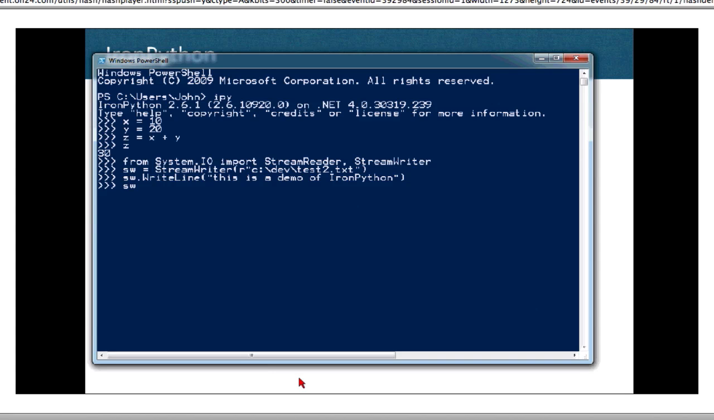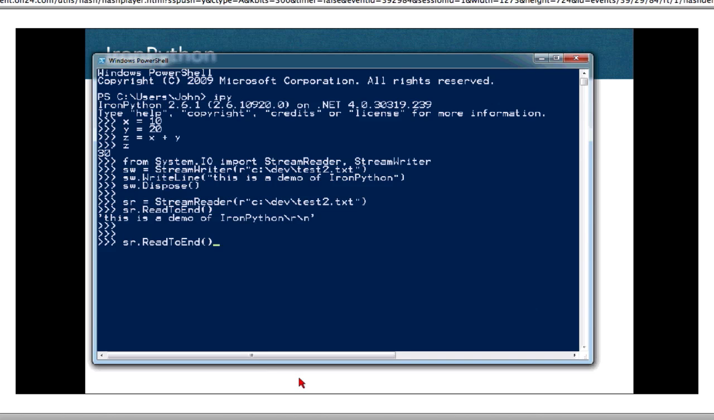Make sure I don't have another file named test. I can write bits to the file, and dispose it. And then I can open up a stream reader, and then I could read all the bytes, all the bits into a string.